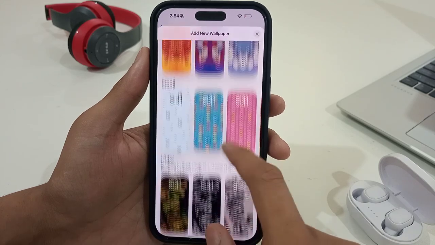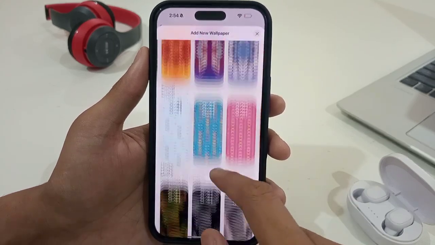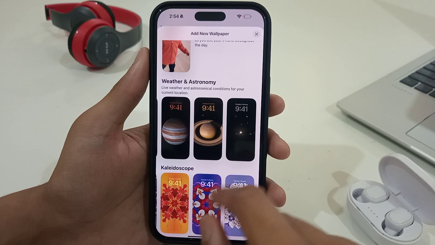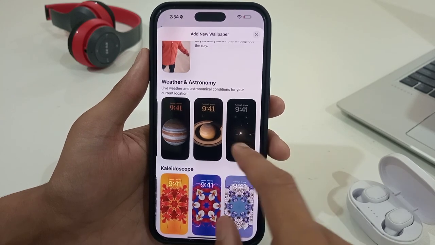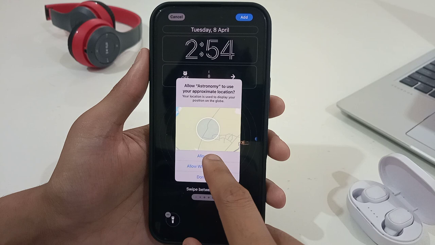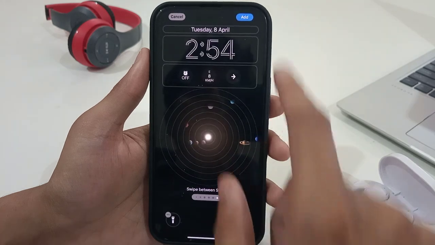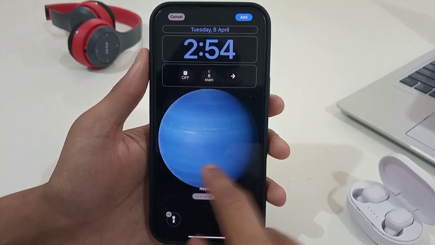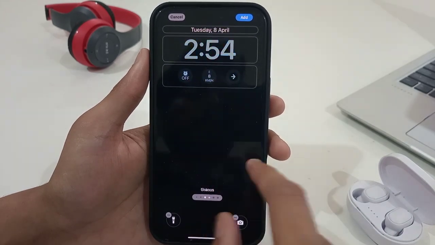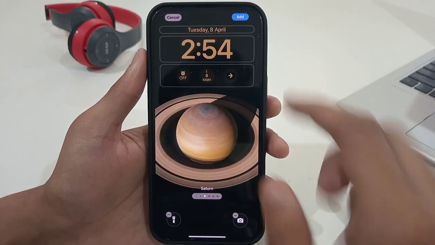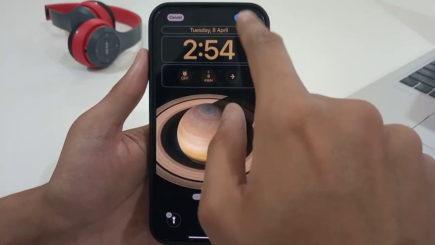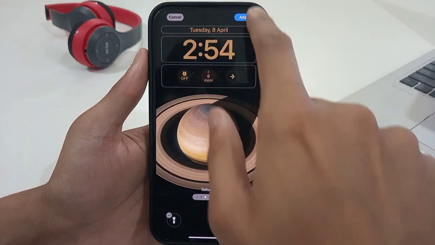For example, I'm going to take one as an example to show you how to set it up. For example, like this, I'm liking this home screen and lock screen. Just tapping on it, and it's asking for the location. Just like this, I can choose different styles of this, and just like this, it's looking pretty cool. So you just need to tap on this add button and it will be your home screen, just like this.